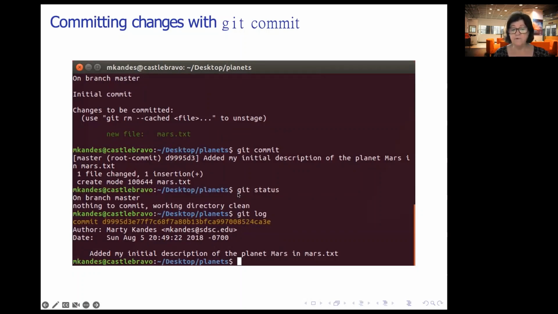And then do git status: on branch master, nothing to commit, because now we've committed and got that change entered into the Git database. And to see what your commits have been, you can look at this log file that gets created. This is one of the files in that .git directory. And so: added my initial description of the planet Mars in mars.txt.